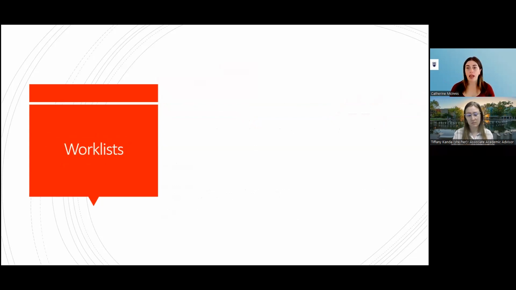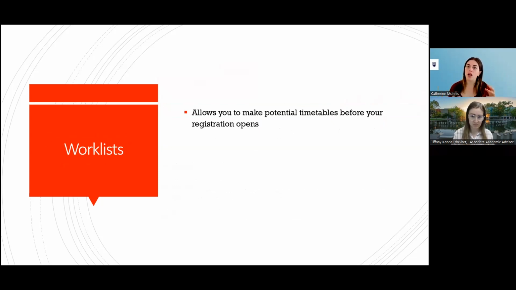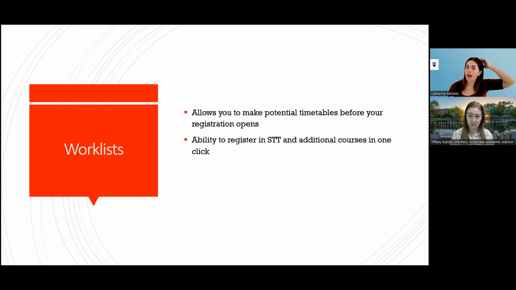So what can you do now to prepare? Well, making work lists. What you can do now is save possible timetables onto your work list so that you have your plan A schedule, your plan B schedule, your plan C schedule, and they are all ready to go when your registration time opens. At that point, you don't need to be searching around in the SSC to find stuff. Rather, you have your plan ready to go. And then at your registration time, you just go ahead and click register.